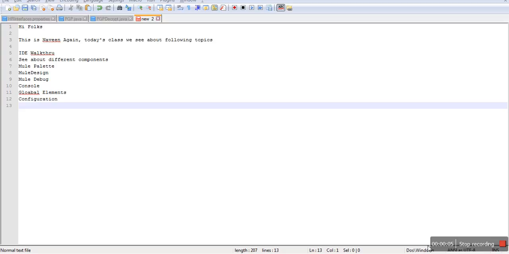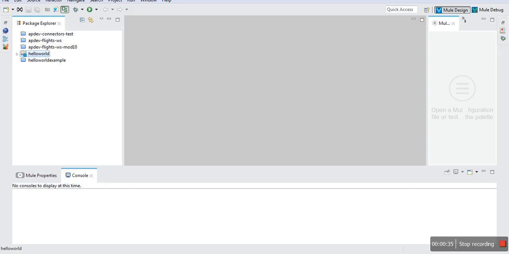Today's class we will see the following topics. Today I'm going to talk about the basic features of Anypoint Studio. I mean basic features in the sense of how the IDE looks, what the different components available in the IDE are, what the Mule palette is, what Mule design is, what Mule debug is, where we can see the console when we run the programs, and the other sections that we are going to see. Okay, let's go to Anypoint Studio.